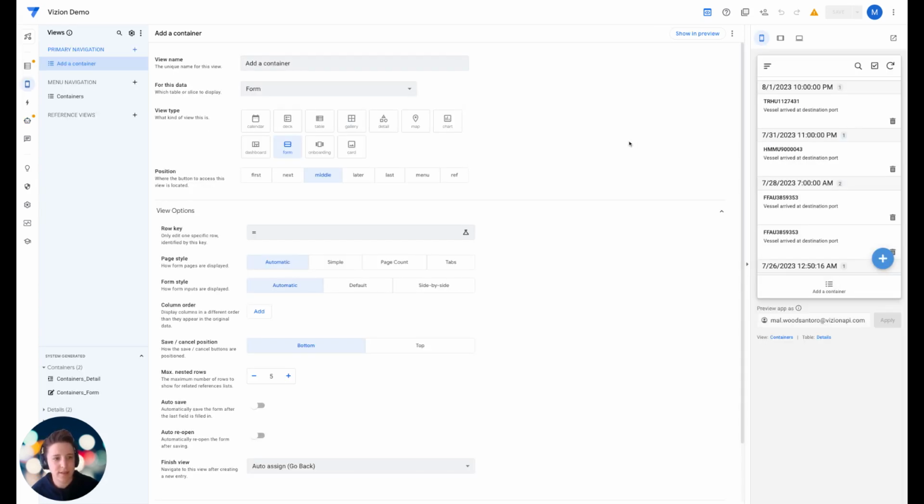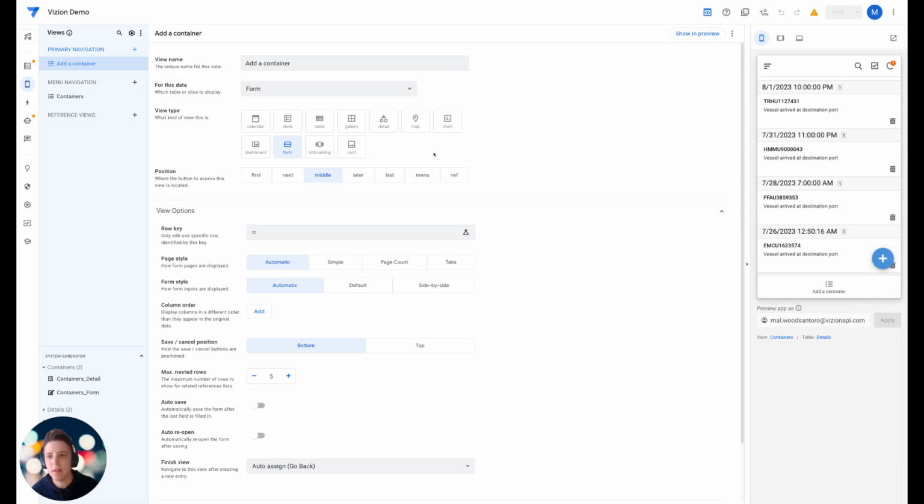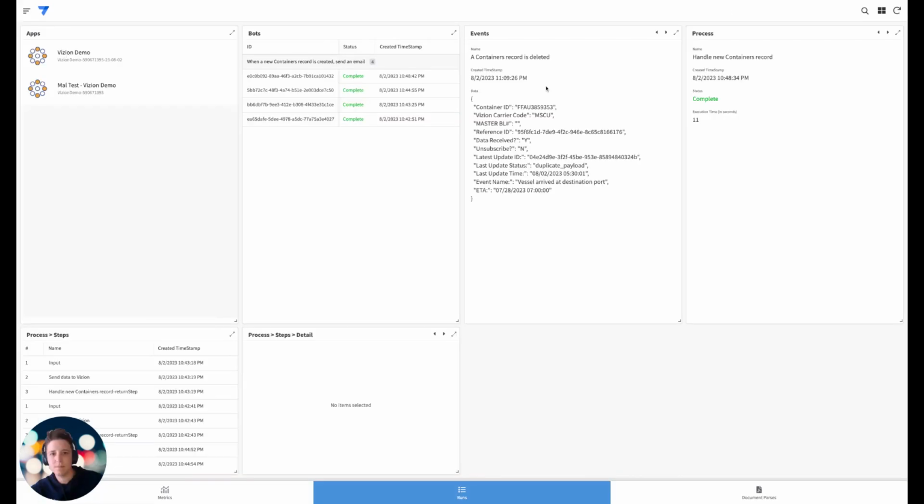So we can go ahead and test out that delete automation. We can just click to delete one of our containers. Let's go to automation and monitor. And here we can see that same container was deleted and all of the correct information was passed along.